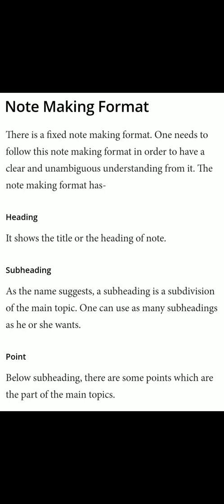But if I talk about the exam point of view in English communication, this note making has a perfect format that needs to be followed to score the marks. As I told, this comes under 8 marks. So I'll explain how the 8 marks are divided. First, see note making format.